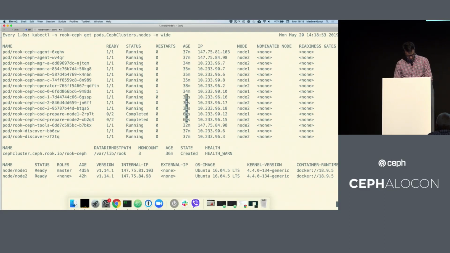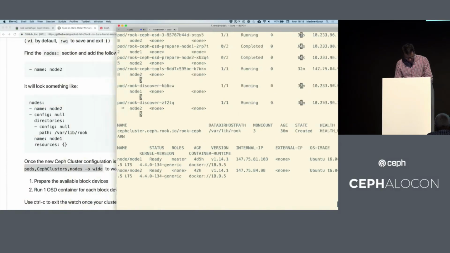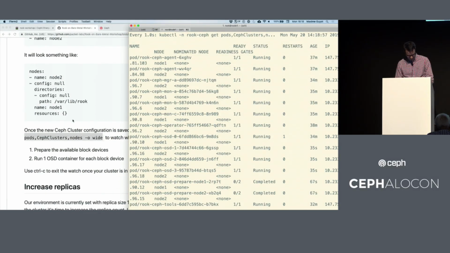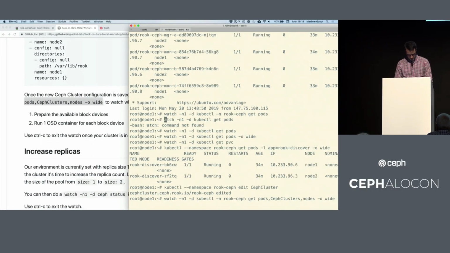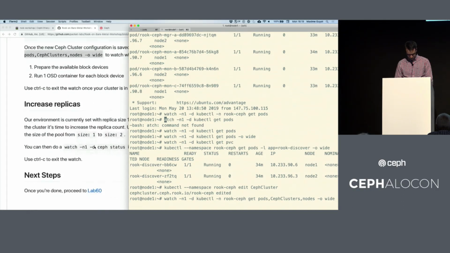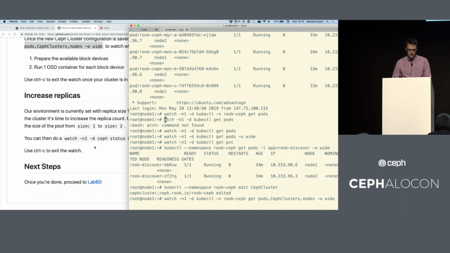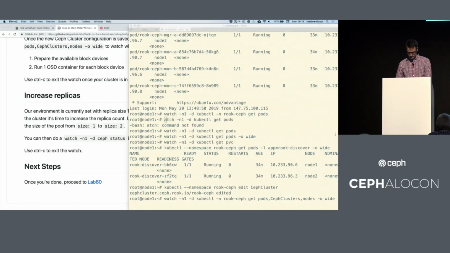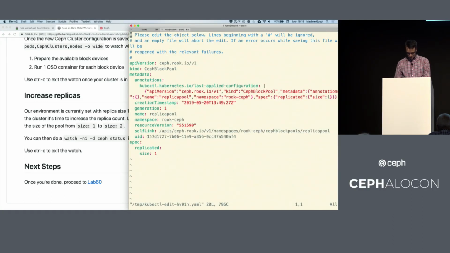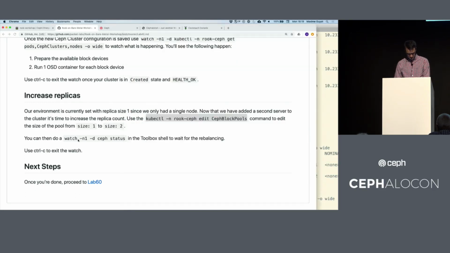Let's resize this down. All right. Yes, so it will run one container per new block device. Let's exit this. So our first pool we created was replica 1. Now that we have 2 servers, let's do replica 2, right? So kubectl edit CephBlockPools. We end up in the text editor again. We just say size 2 instead of size 1. We save, and that's it.